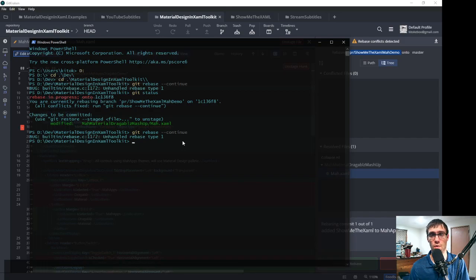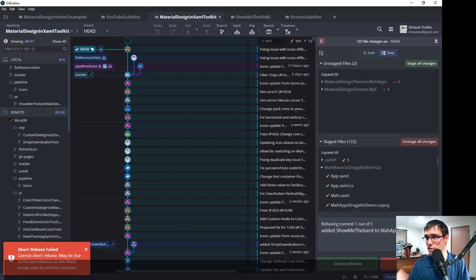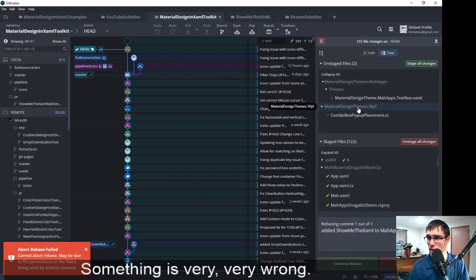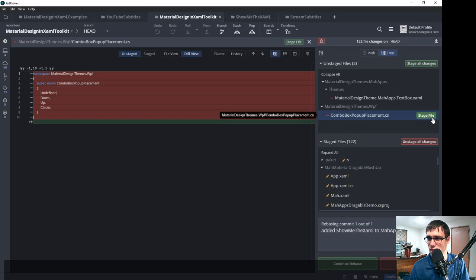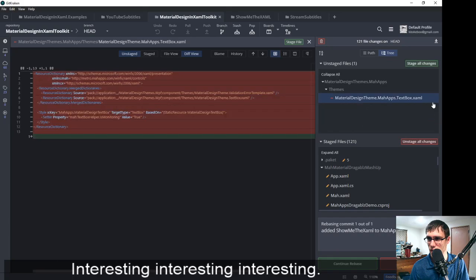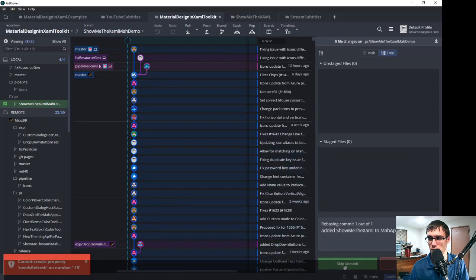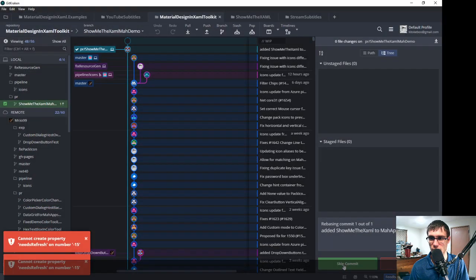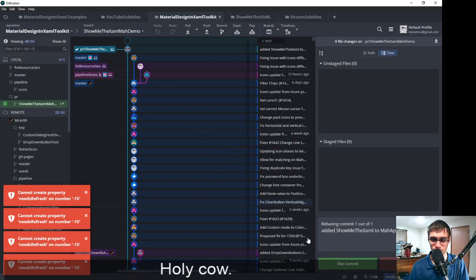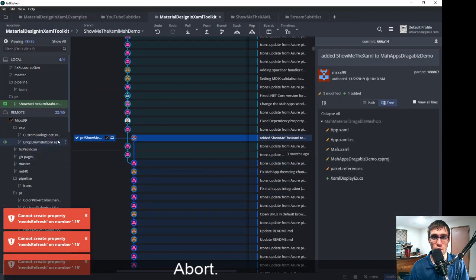Whoa. Okay. Something is very, very wrong. Let's try to abort the rebase. Oh, look. Now we've got something interesting. Interesting, interesting, interesting. Okay, so stage. I think we continue rebase. Skip commit. Needs refresh. Cannot create property. Holy cow. Abort. Okay, so that did not go well.